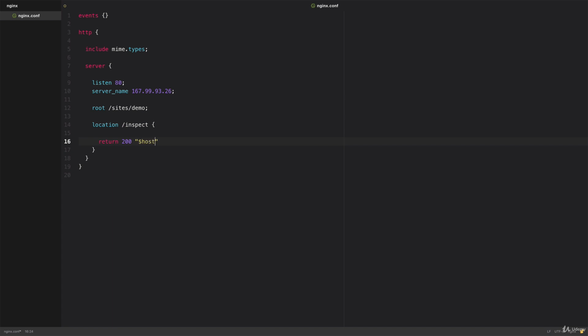First one I'll add is the host variable, variables being prefixed with a $ sign. Add a new line character, the URI, new line, and args, which is the request's query string. Save this and reload the configuration.